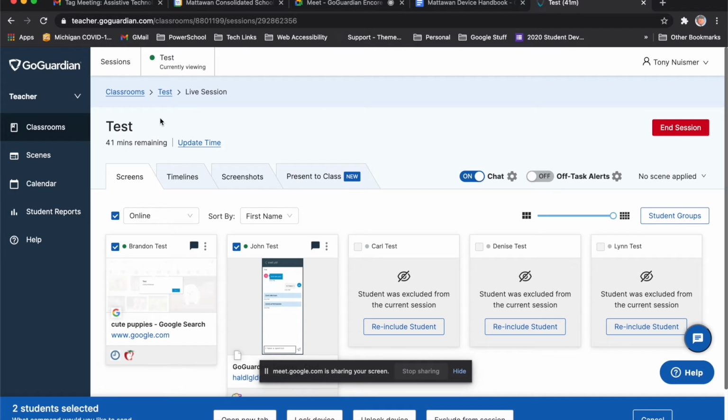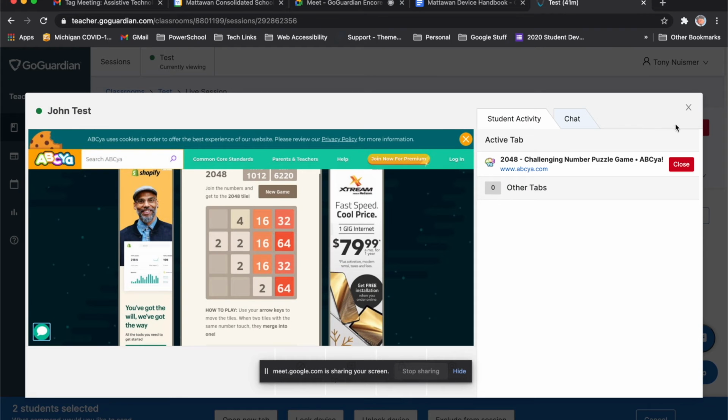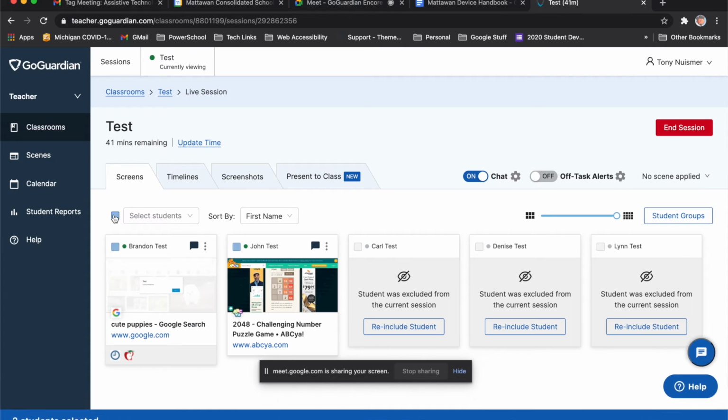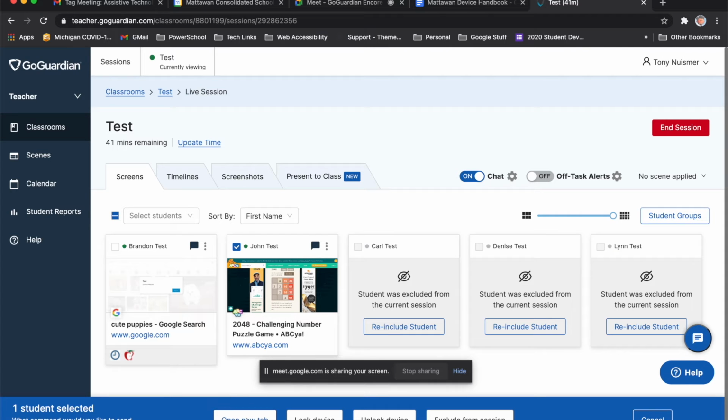All right. So I'm going to drill down into John. Actually, sorry. I'm going to uncheck everybody here. So take note that when I click on John's little box here, I'll get a pop-up bar at the bottom. So I click on John, and I could open a new tab for John. I could lock John's device. I can unlock his device or exclude him from the session like we did for Carl, Denise, and Lynn.